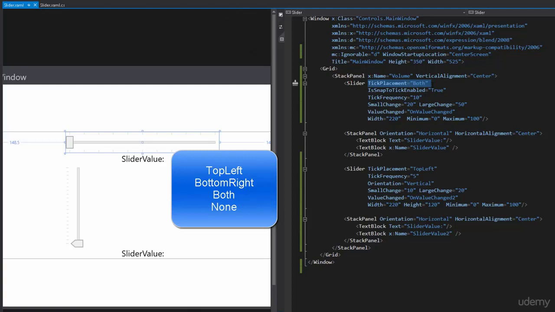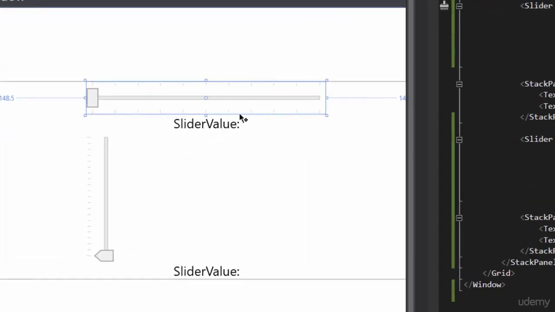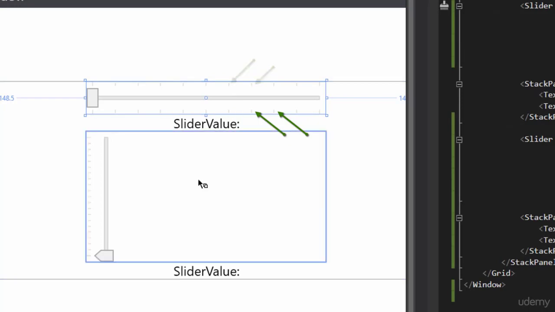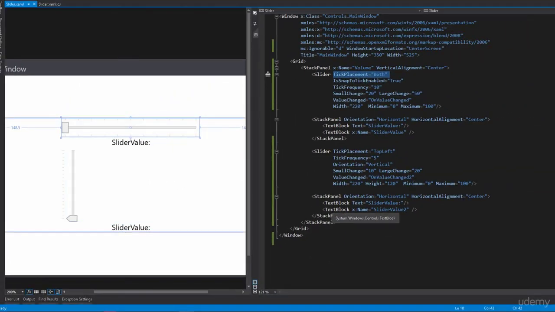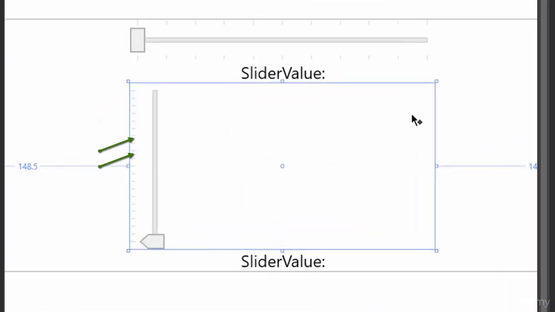Thus, TopLeft means that ticks will be placed on top of a control in case of horizontal orientation, and on the left side in case of vertical. Both means that ticks will be placed on both sides of a control, and None means that ticks will not be displayed at all. Our first slider sets this property to Both, and you see on the designer surface that ticks are placed on both sides of a slider. The second sets this property to TopLeft, and because its orientation is set to vertical, ticks are placed on the left side of a slider.